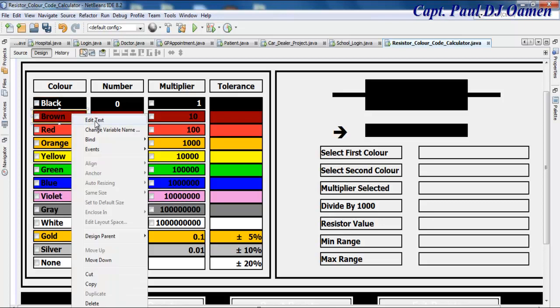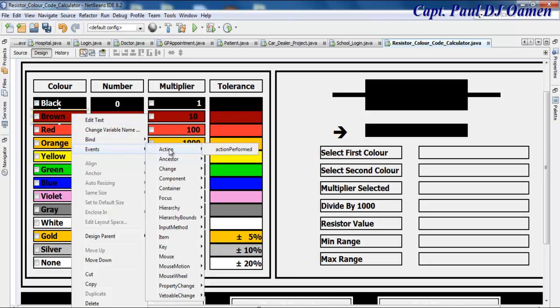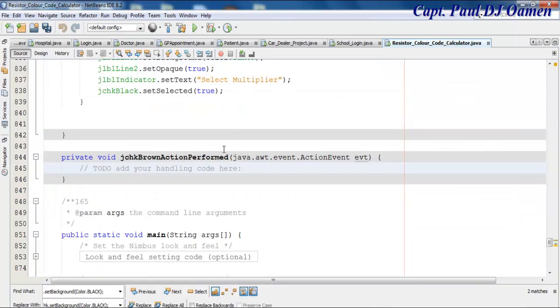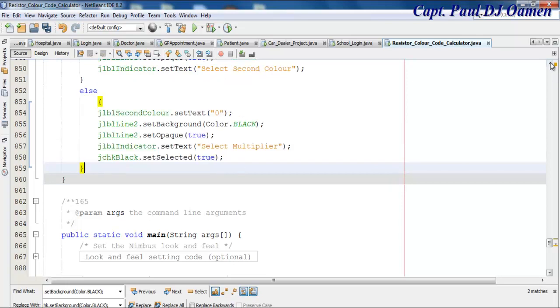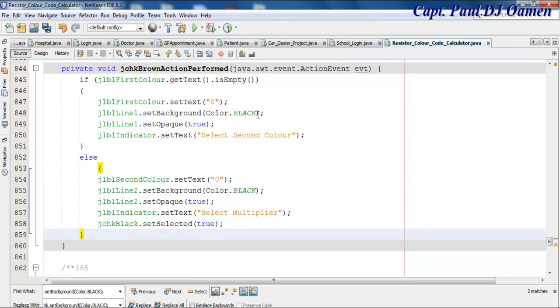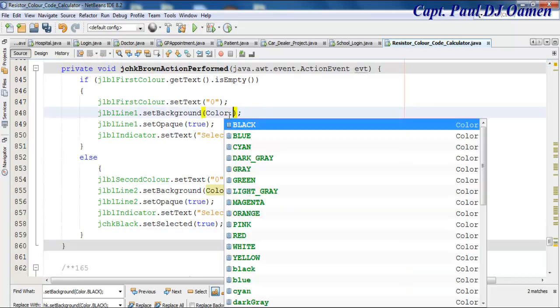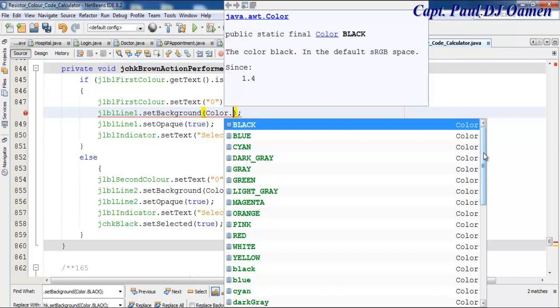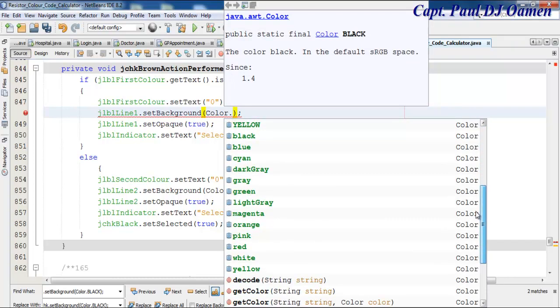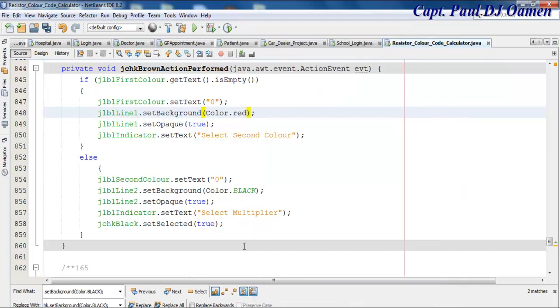That's brown. In the case of brown, we don't have to make up the brown color. So let's go to events, action, perform, and right in here paste all of that. So in the case of brown, let's say dot, I don't know if there's any other color that I can choose from, so let's just pick red for that, and there, that is taken care of.